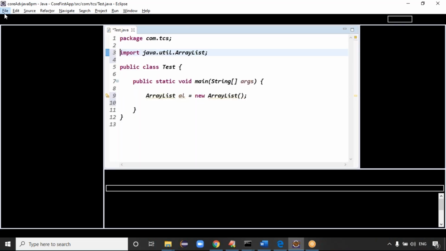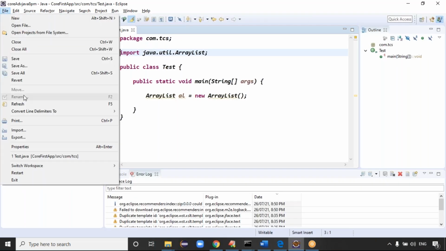Yesterday we discussed filters, right? So the filters theory is completed. Today we'll go for the example about the filters.